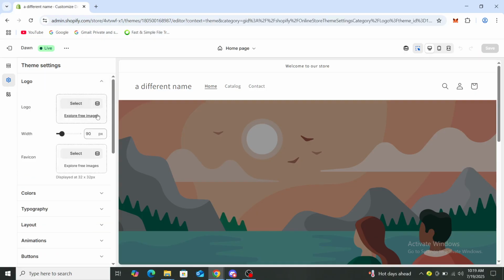From here, you can see logo, explore free images. So if you added some logo image, you can choose the width and you can even add a favicon. So it's displayed in pixels. So your width of logo will vary depending on how much pixels you want for it to be used. And from there, you can see the width of the logo is going to be changed as well.